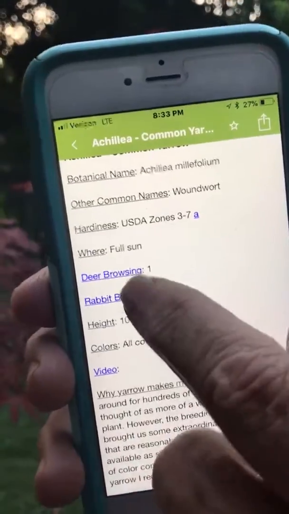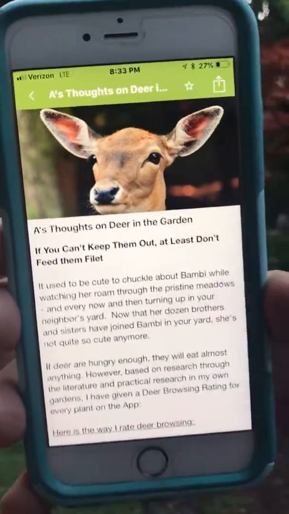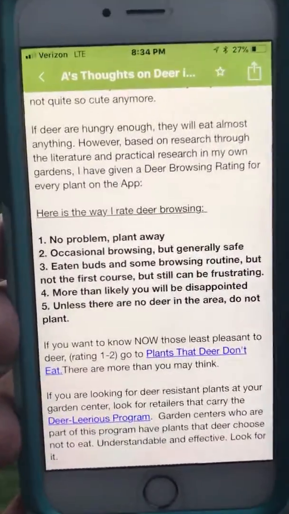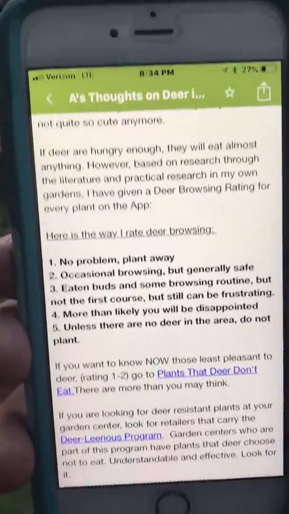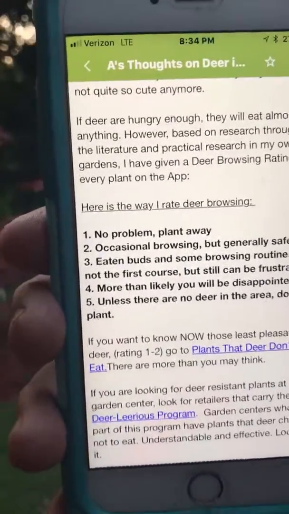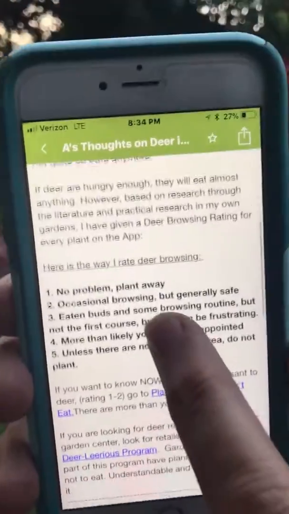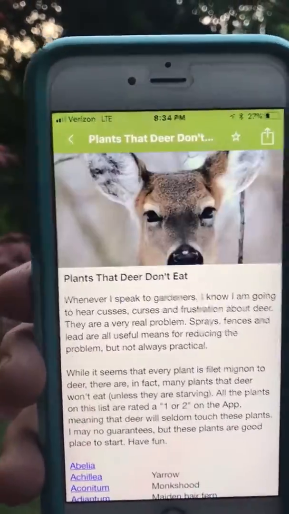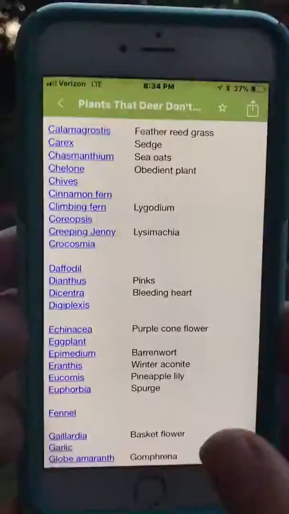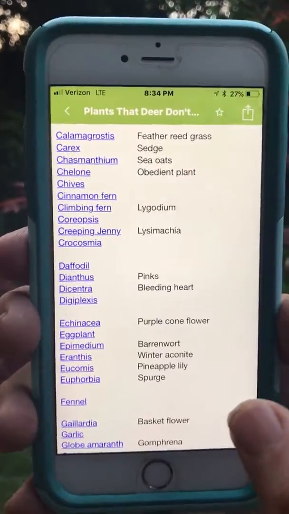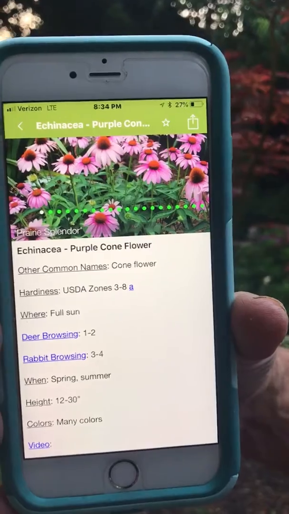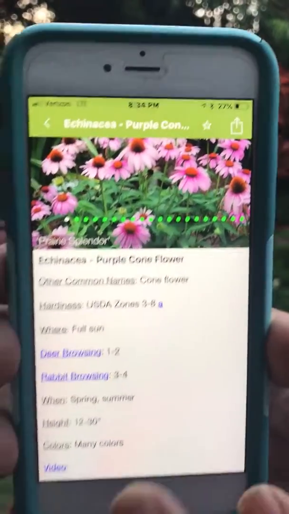So every single plant has a deer browsing, and deer are huge today, from 1 to 5. 1 means no problem. Unless they're starving, they're not going to eat it. 5 means, well, let's face it, your most expensive hosta. And as my daughter says, Dad, that's cool, but why don't you just give me a list? So if I hit plants that deer don't eat, all of these plants down here are plants that the gardener, the landscaper will have a fighting chance to put something in the ground that deer won't eat. Any one of these comes back to the same kind of thing. This is a real easy app to use.